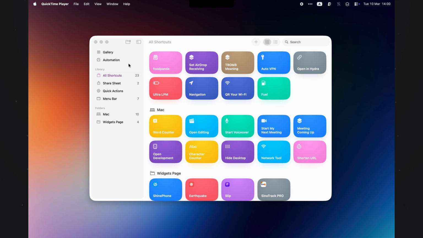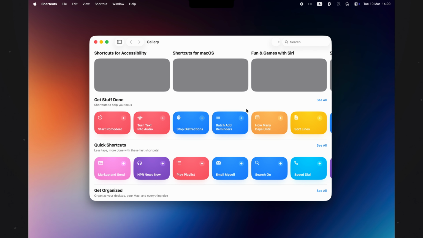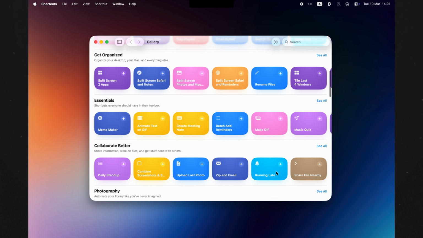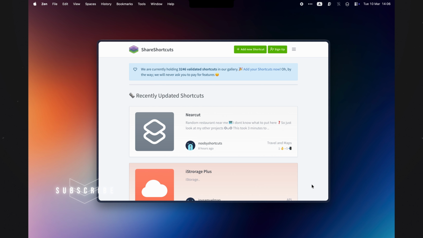Unfortunately, good Mac shortcuts are a lot harder to find than iOS shortcuts. Thankfully, there are some ways to find them. The first place is to look into the Shortcuts Gallery inside the Shortcuts app. There are also websites like Routine Hub and a few others where you can find shortcuts. I'll make sure to leave the links in the video description.